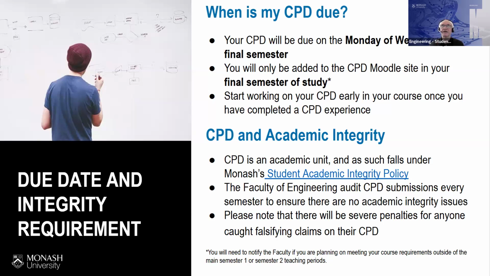Essentially, it falls under the same structure as all your other courseworks. So it's really important that you follow the guidelines regarding academic integrity and also relating to supporting documents. One of the things you need to be mindful of is that 5% of submissions are audited to make sure all the documents are bona fide.